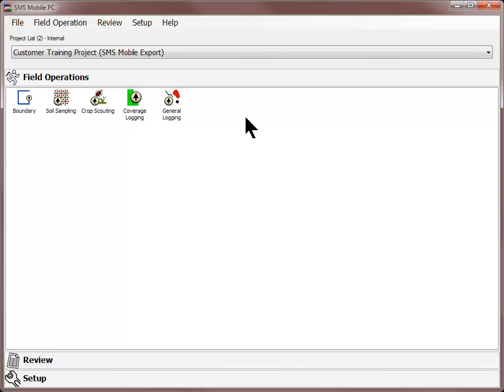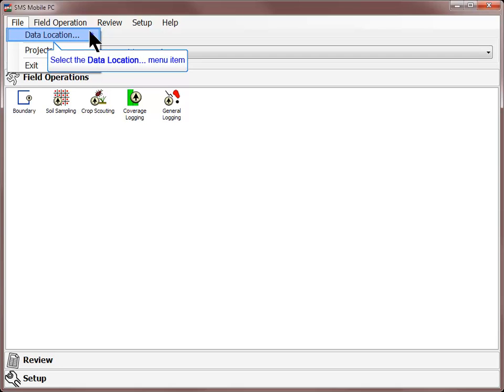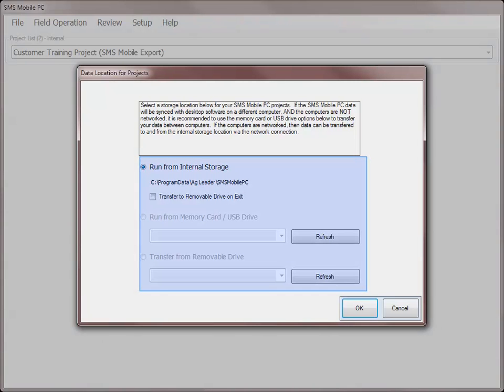You can also modify the location that SMS Mobile is recording data to by going to the File menu and choosing Data Location. The options displayed will vary depending on your installation type. SMS Mobile PC users will be able to choose between an internal storage location or a memory card or USB drive. You can also choose to automatically copy your data folder to a removable device when you click SMS Mobile on this screen.